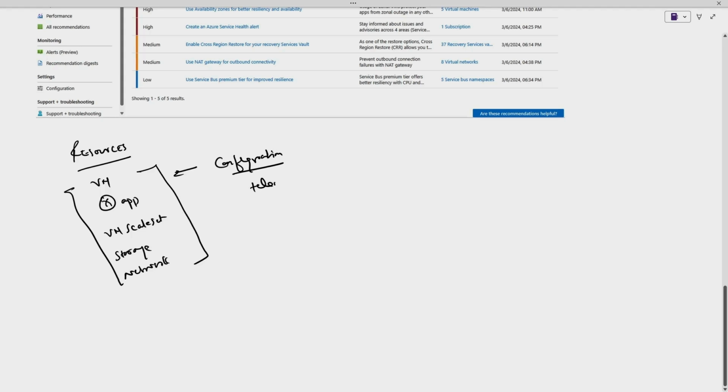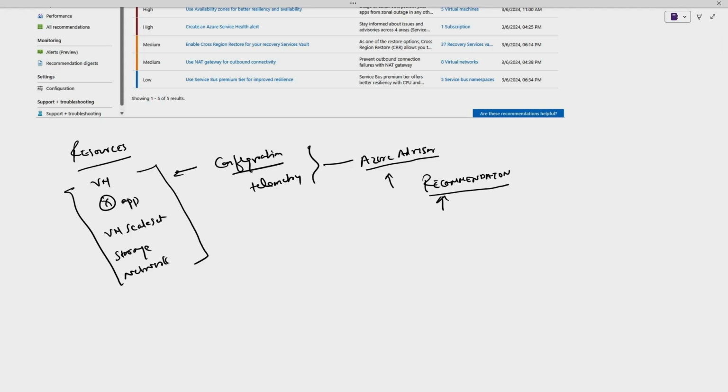and the telemetry data, Azure Advisor will collect the configuration data and telemetry data. Based on the configuration and telemetry data which Azure Advisor collects, it will give the recommendation. So it is going to give the recommendation. You can remediate the recommendation given by the Azure Advisor, or you will be able to postpone the recommendation. So you can postpone the recommendation, and if you want it, you can remediate.